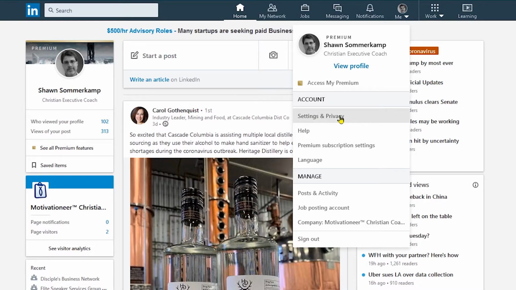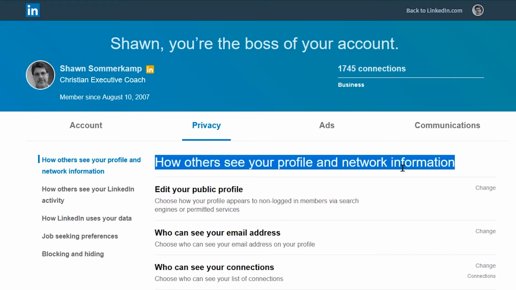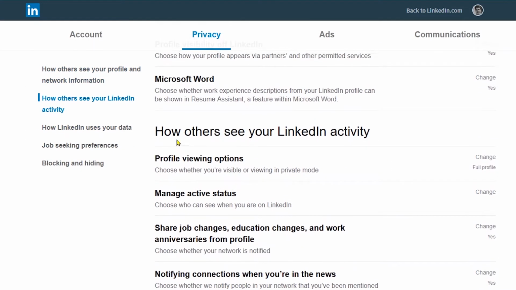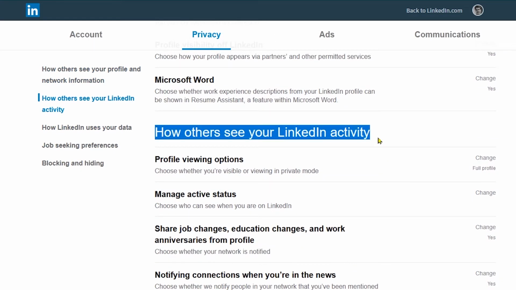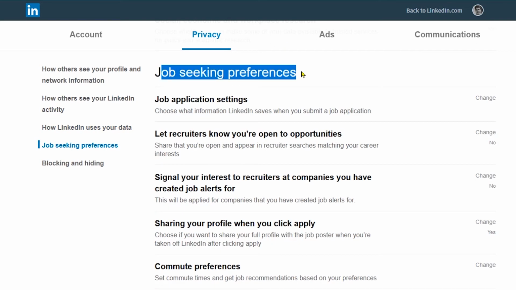When you click on the settings and privacy, you'll see that you have 4 choices: account, privacy, ads, and communications. We're obviously going to be looking at privacy, and there are several large sections. The first one in their larger font is how others see your profile and network information. The next one is how others see your LinkedIn activity. The next one is how LinkedIn uses your data. And the final one is job seeking preferences.